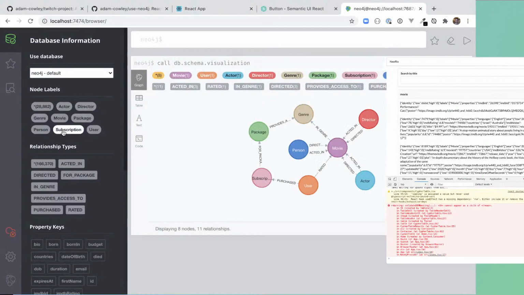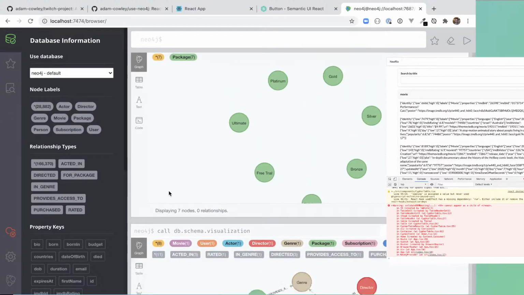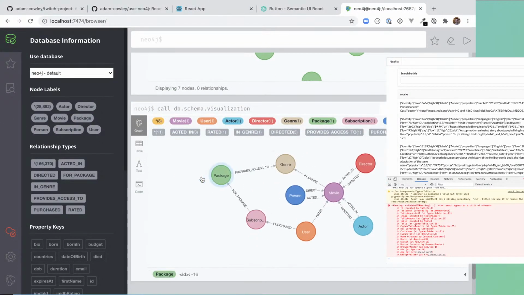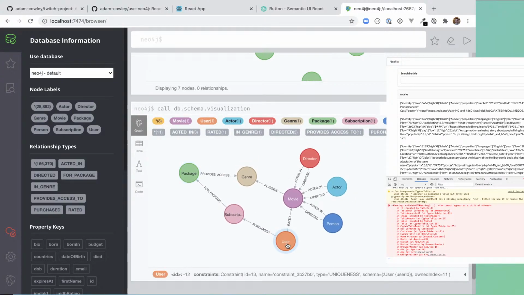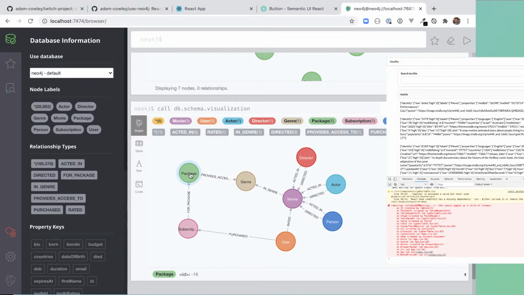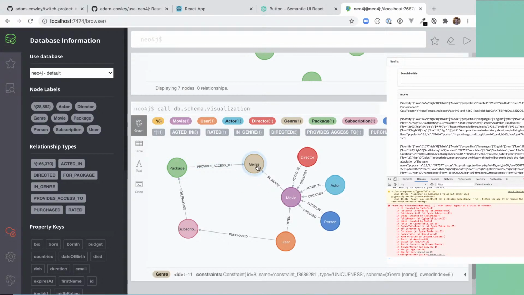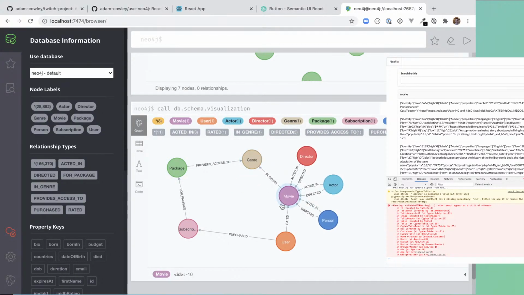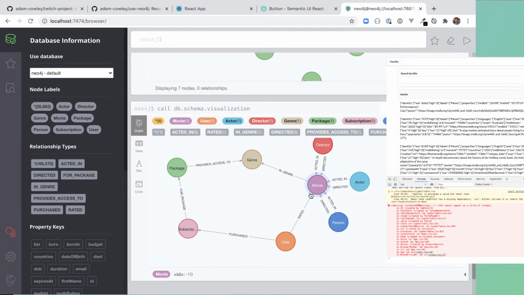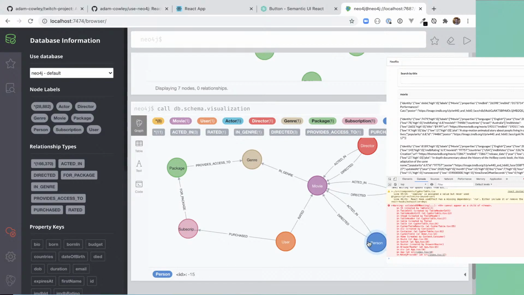So if we take a look at the package, this is the data model we've got at the moment. A user will buy a subscription, and that is for a package. That package then provides access to one or more genres, and then the movies are listed inside those genres, and then we have all information that's connected to them. So we have a person, which could be an actor or a director, and they either acted in or directed a movie.